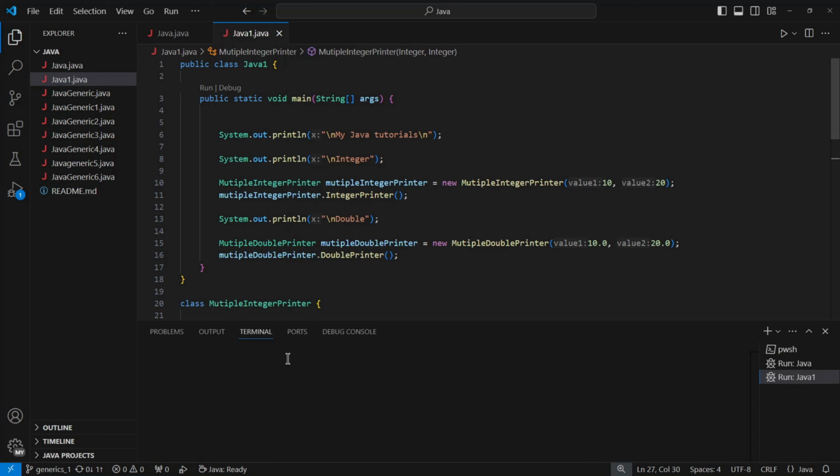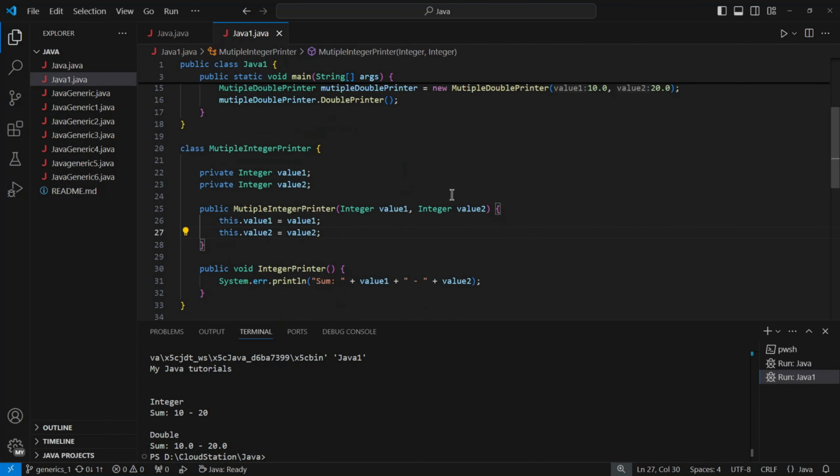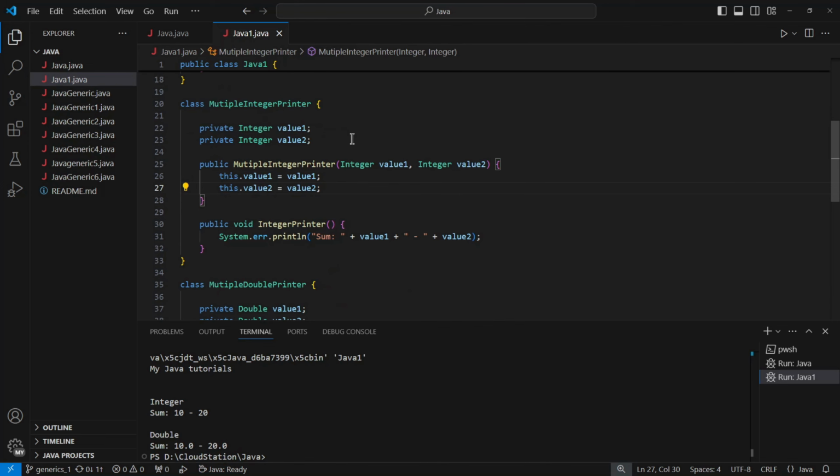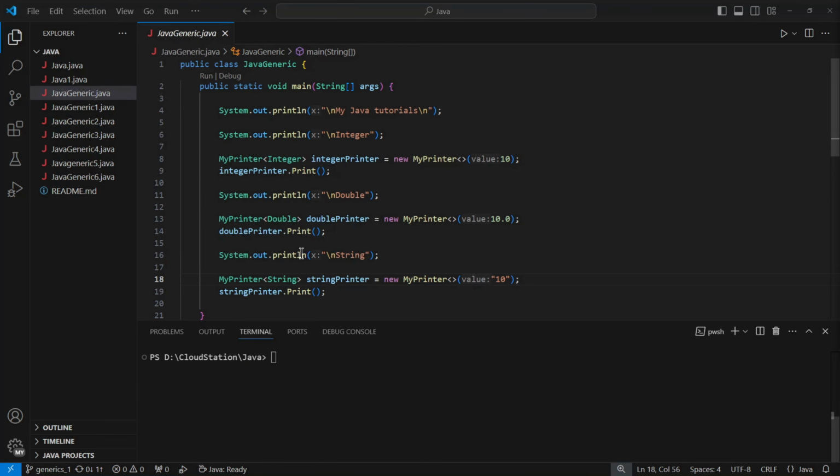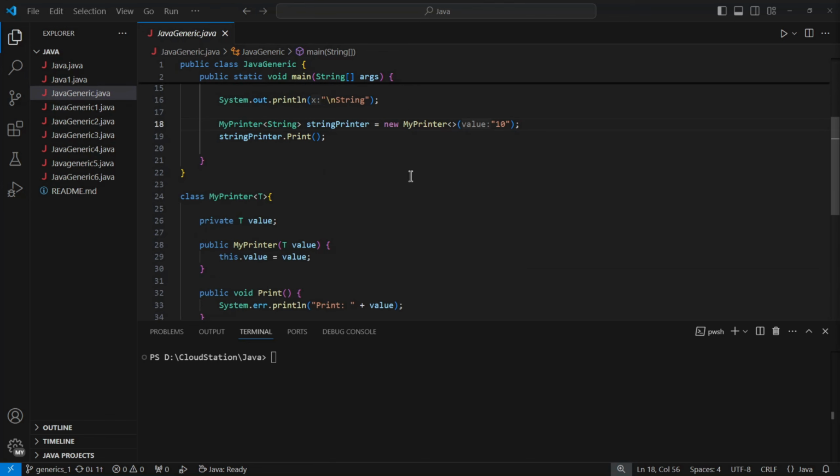If I run the code, it works excellent, but we have the same problem: two blocks of code almost the same. We're going to use generics to fix it. Now we go to a sample with generics.